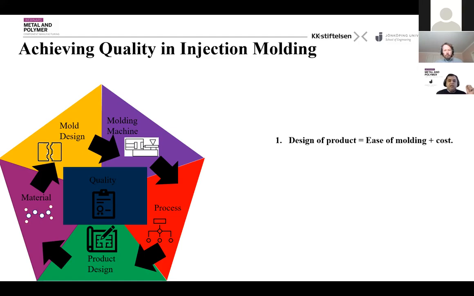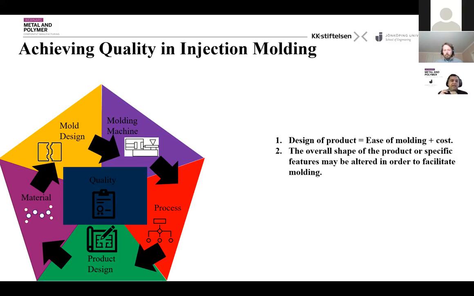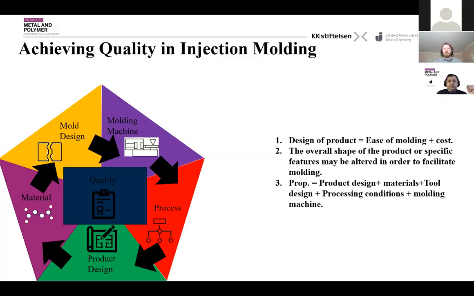If the part is difficult to mold, then the product designer should realize that his design may undergo changes or alteration so that it can be molded readily. The final properties of the product depend on these 5 variables. So it means that there is no room for over the wall thinking.